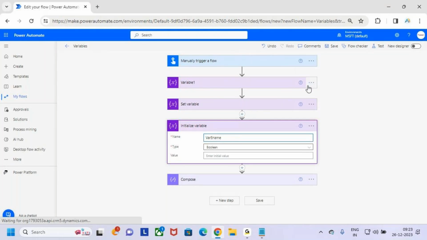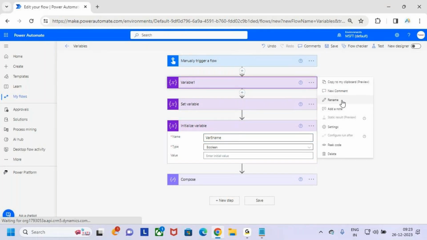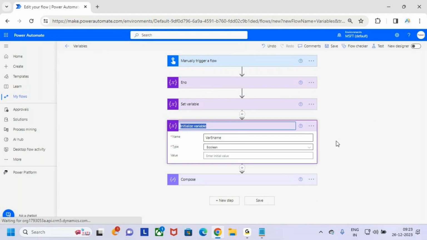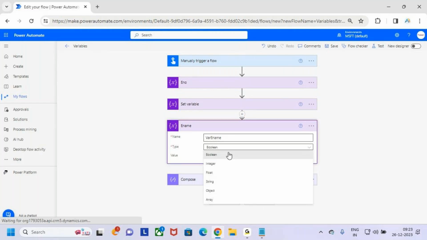Previously I declared the employee number. Let me rename it to employee number. Let me rename this one, not this one, this one only, to ename. So this is the other variable I am declaring here to hold the employee name. Now the variable name is var ename. The data type is what? Employee name is a string. So select String as the data type.